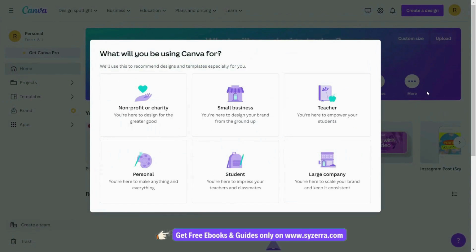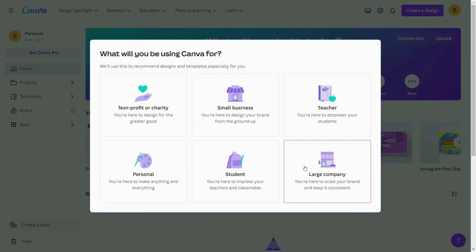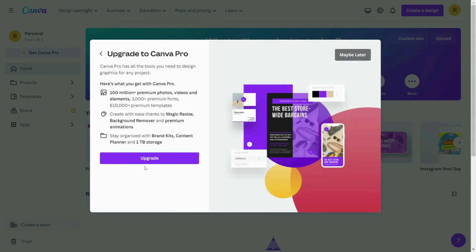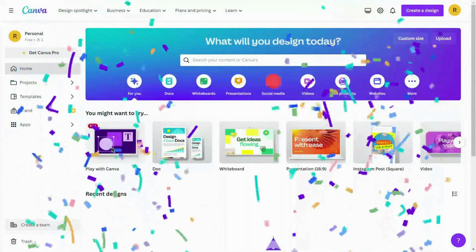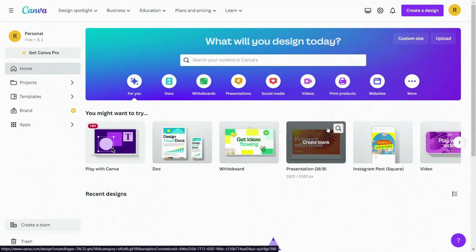Then it is asking, what will you be using Canva for? I will choose Personal. This section will be discussed in greater depth later. Our Canva account has been successfully created.